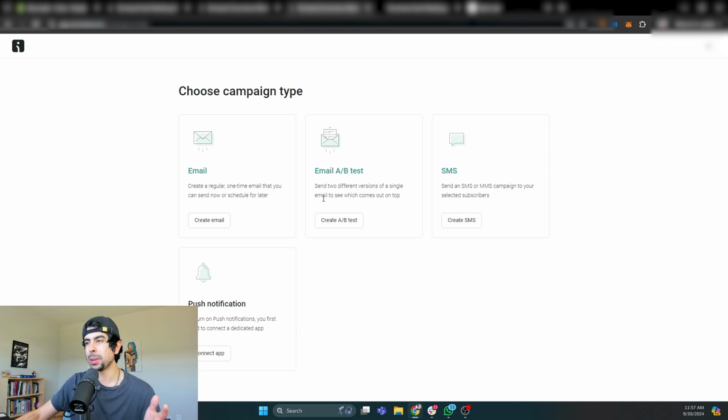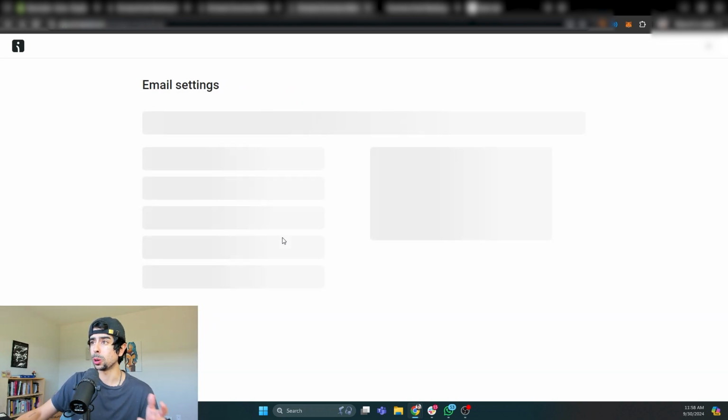Again, OmniSend makes it super easy. So what we want to do is, in this case, choose our campaign type being email, but you can also do push notifications and SMS, like I mentioned. You can also do A/B tests, which I think is a really good idea if you're driving a lot of traffic already, not so much if you're just getting started with email marketing, but once you already know the ROI of your emails, this is a great tool to utilize in order to really squeeze the most ROI possible. So let's create an email.